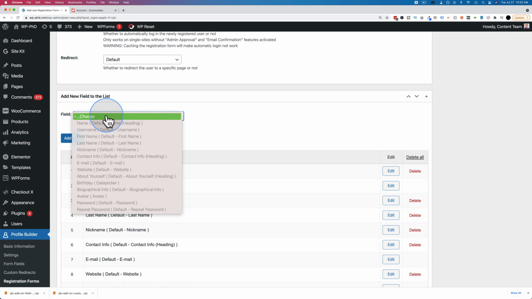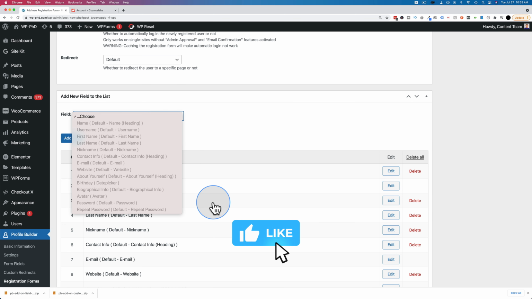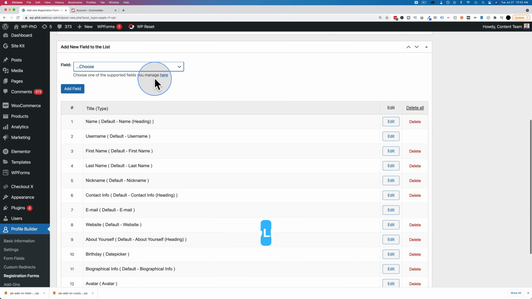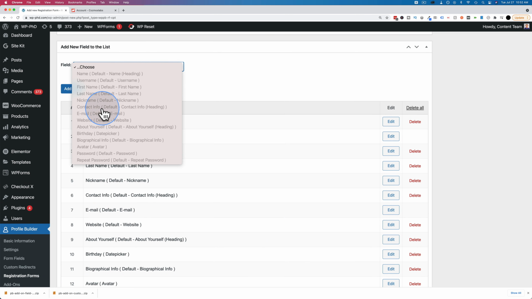That will then populate them into this list, this dropdown. We have all the fields currently on this form, so these are all grayed out because we already have them on the form. So you could have as many fields as you want. You create them all on the Form Fields tab. Then you choose which ones you need for which registration forms when you create the individual registration forms.